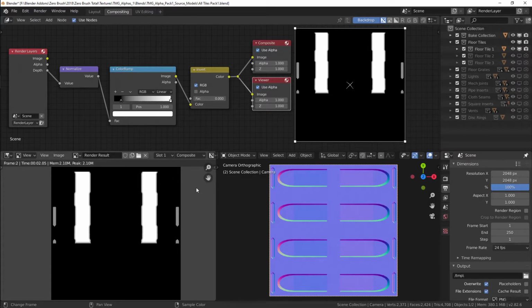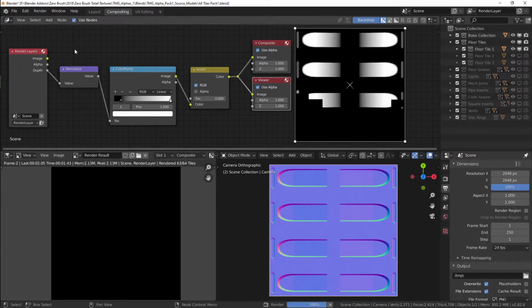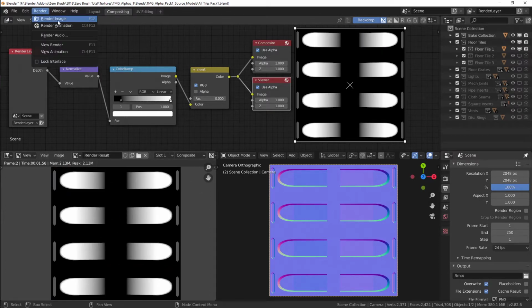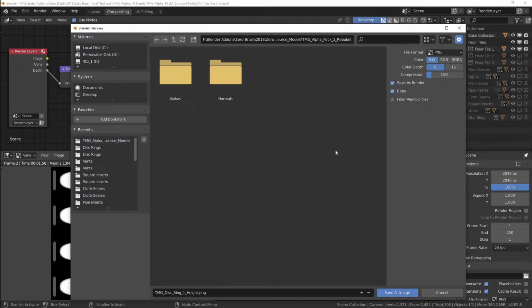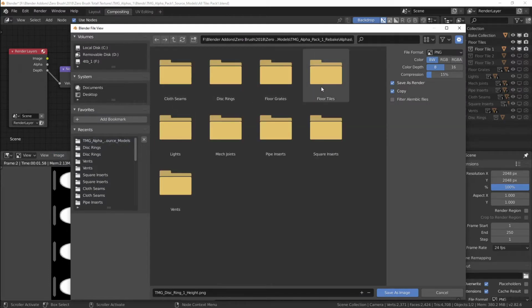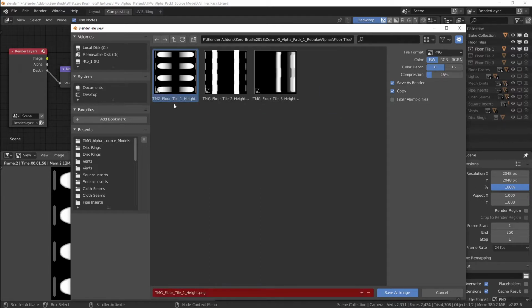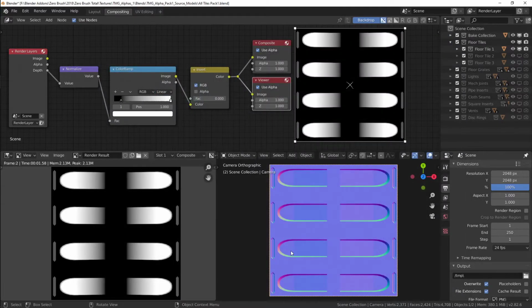So again, F12 will render out the image, or going up to render and image. We're going to go to image, save as. We're going to go into our texture pack, go into alphas, and this one is floor tiles. This is floor tile 1 height. Make sure that it's on black and white, and save image.